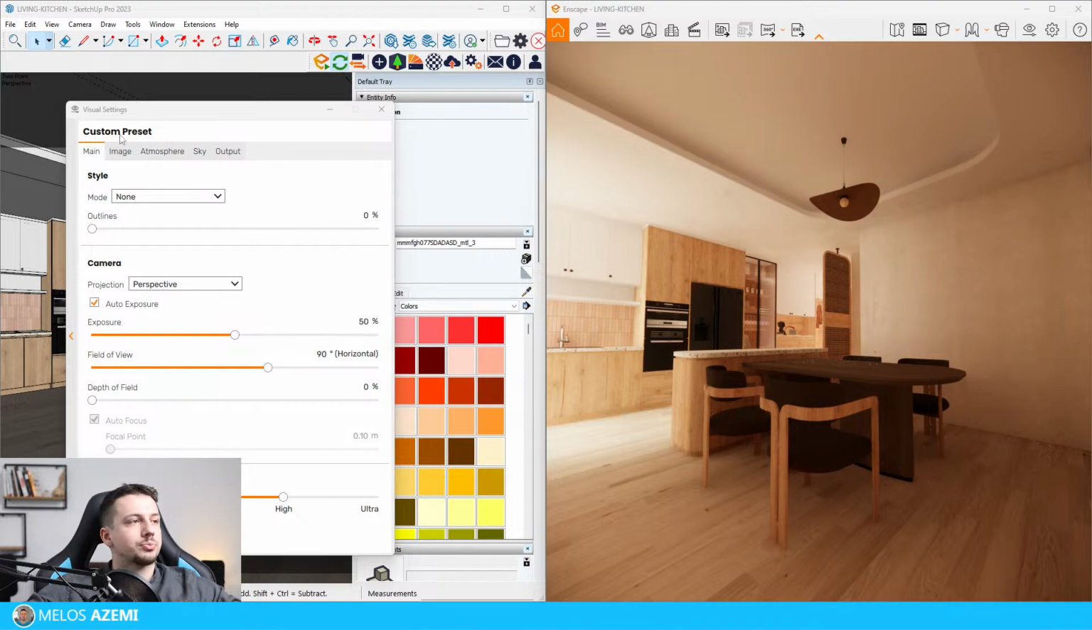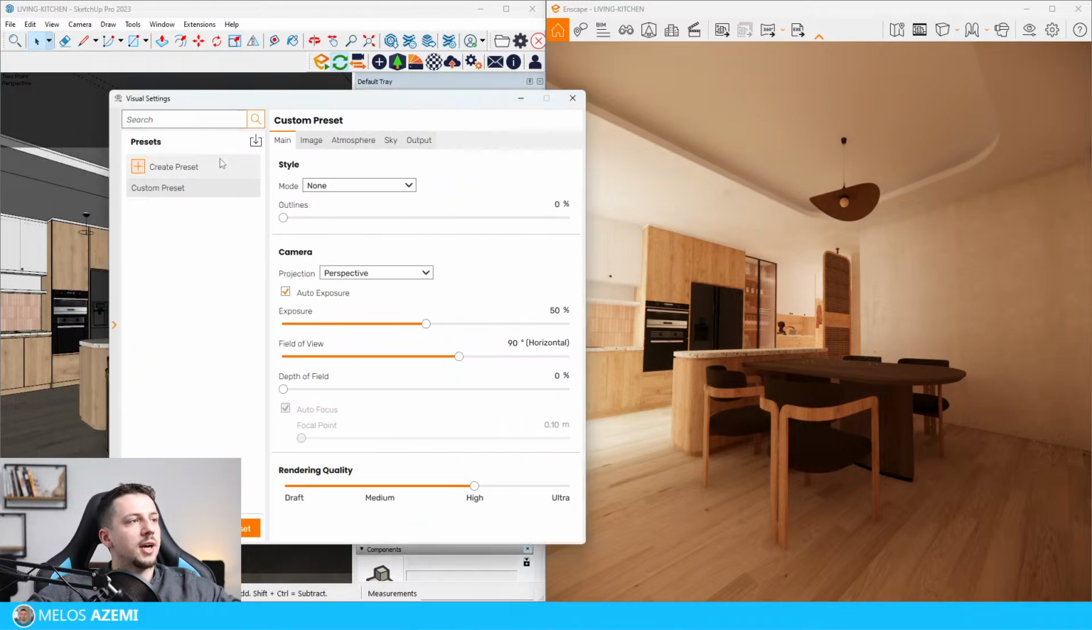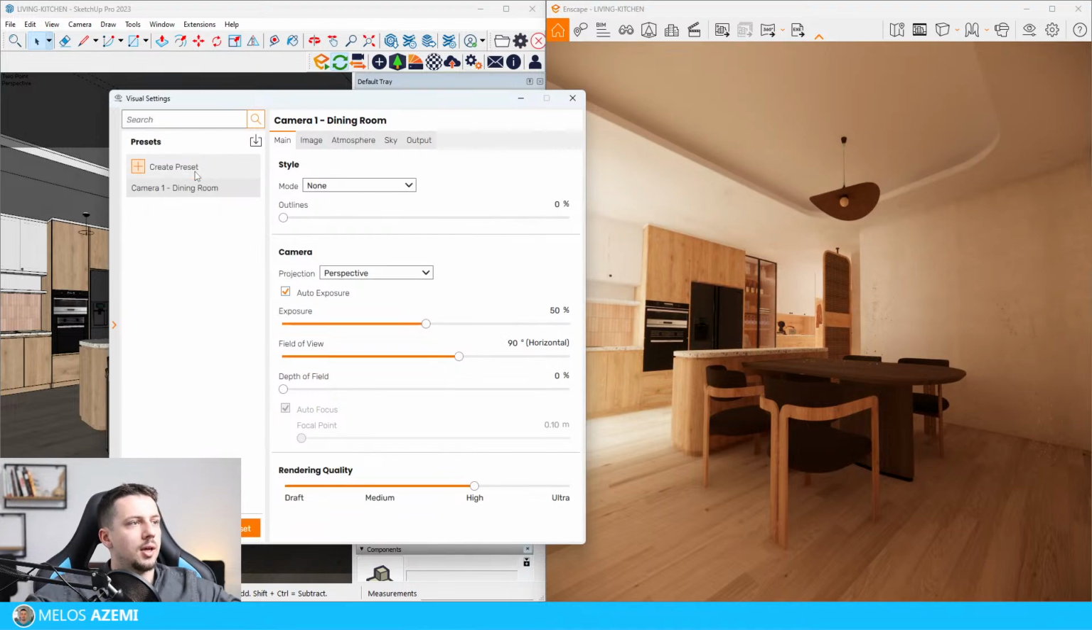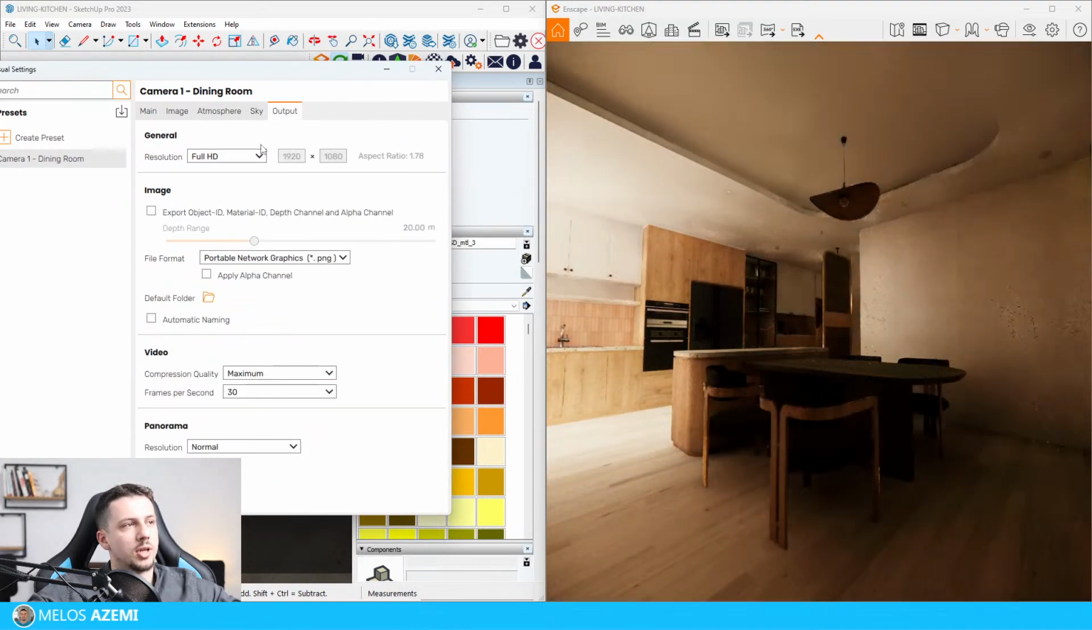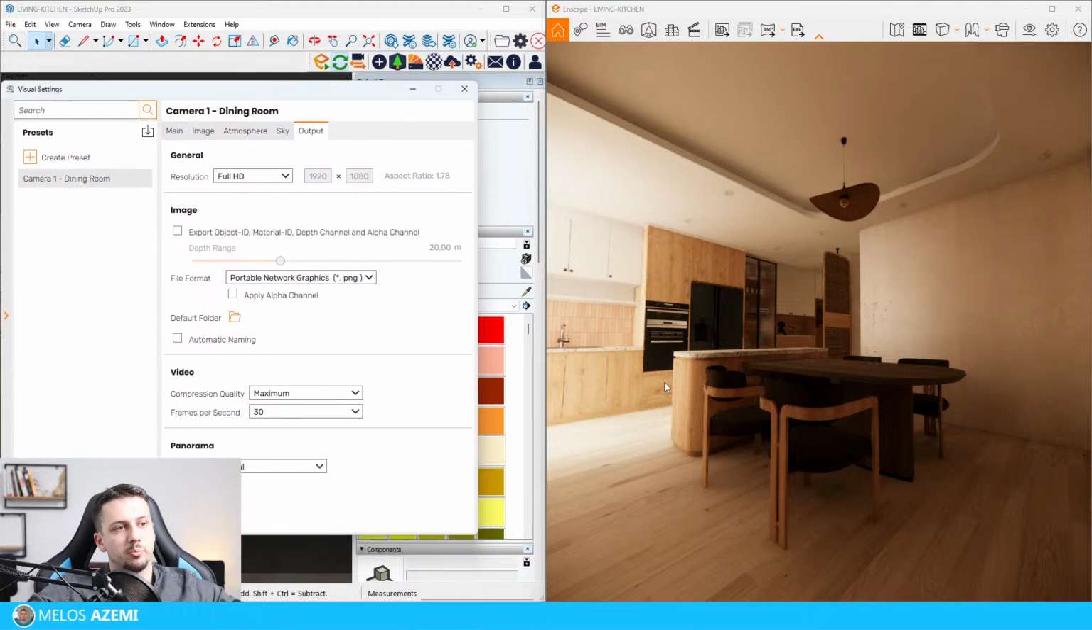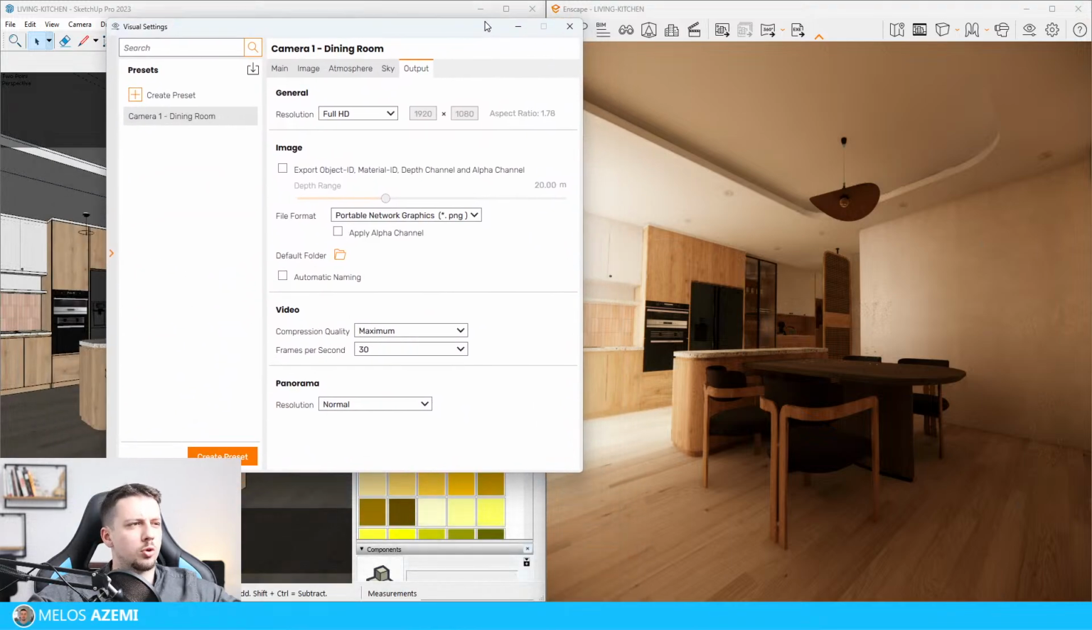Anyway, so first thing here, I'm going to rename this to camera 1, and dining room. And I'm going to make the rendering quality up to ultra. I'm going to go to output, and I'm going to fix the aspect ratio. For this live stream, I think I'm going to use something rectangular, just that way there's no black bars or anything like that in the screen of Enscape, and it is a lot more viewable in that sense.